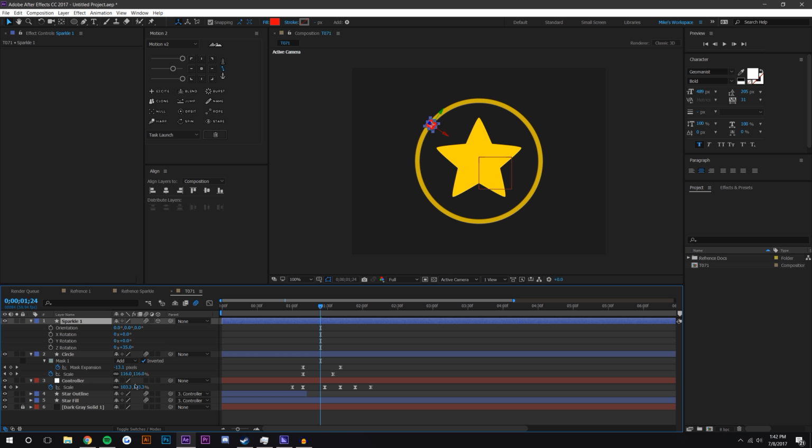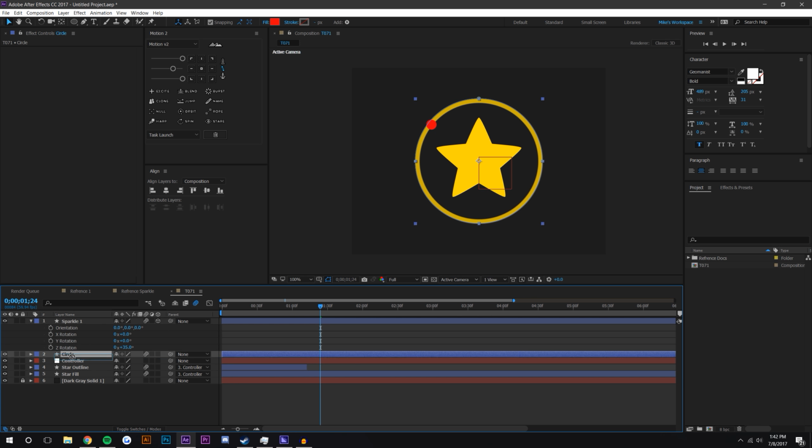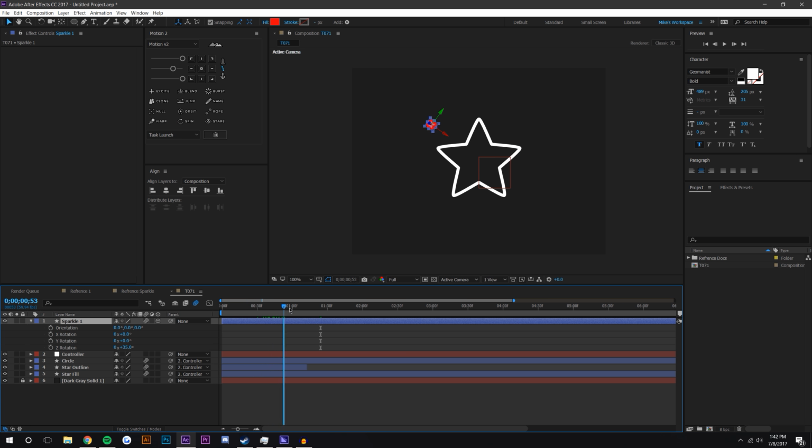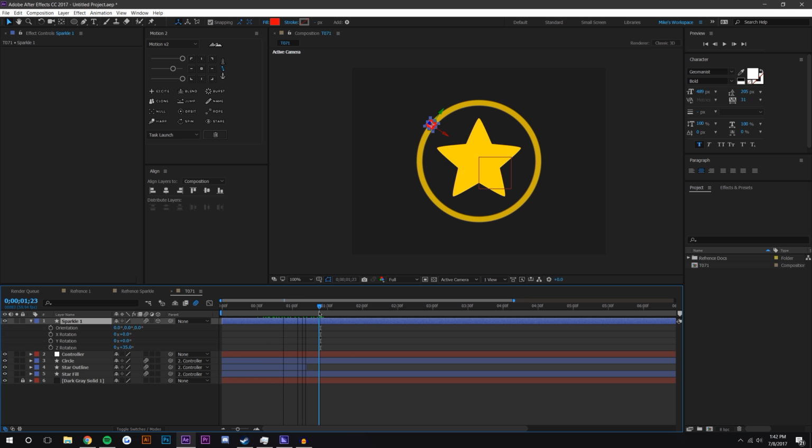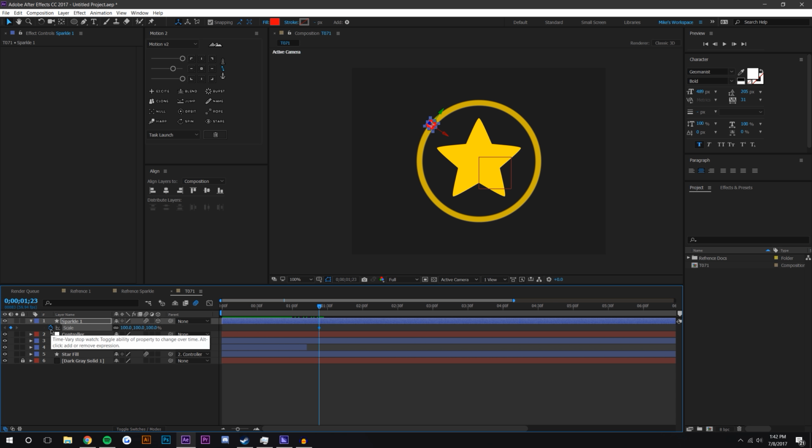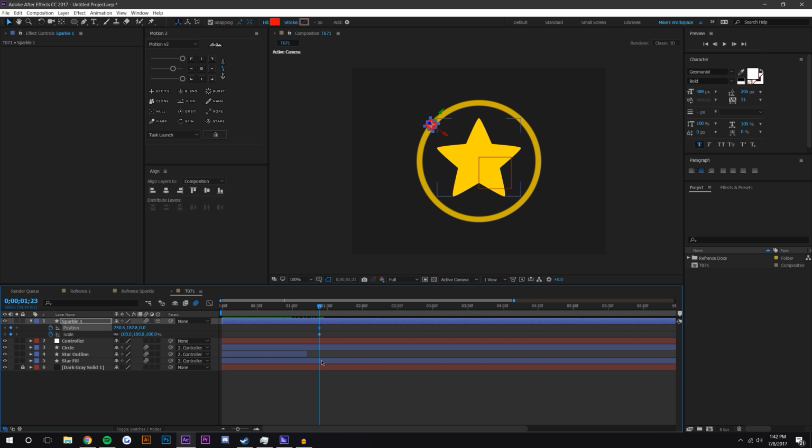Make sure it's got motion blur. Remove the circle underneath. Maybe attach the circle to the controller as well. Just so it's done. And let's see. So at this point, this is when I want the sparkle to appear. So I'm gonna hit S on the keyboard, P on the keyboard, U on the keyboard. So I'm just gonna drag these keyframes over, and I'm gonna set the scale to 0.